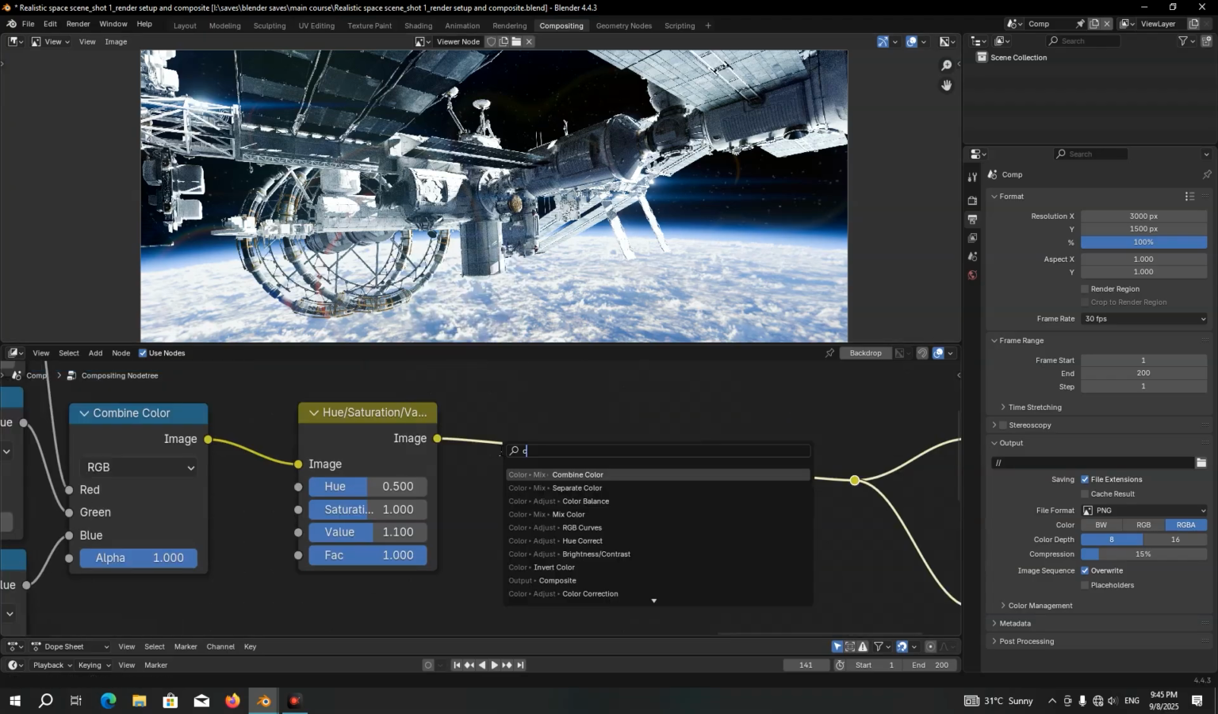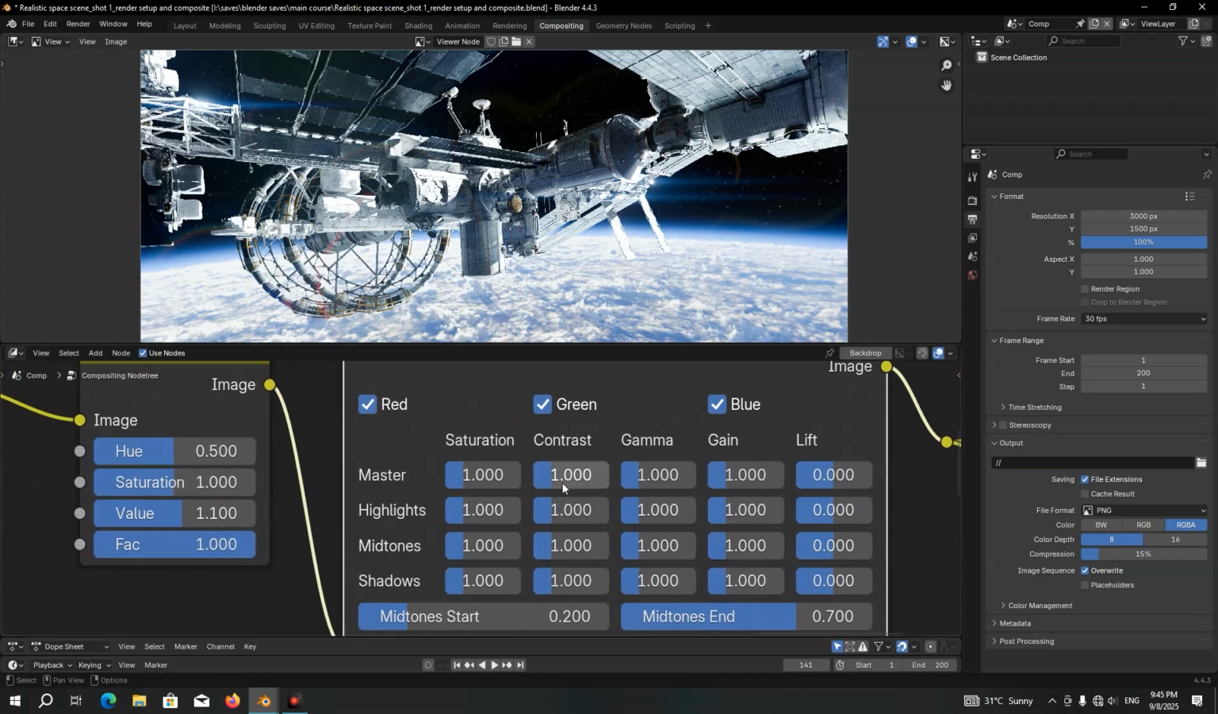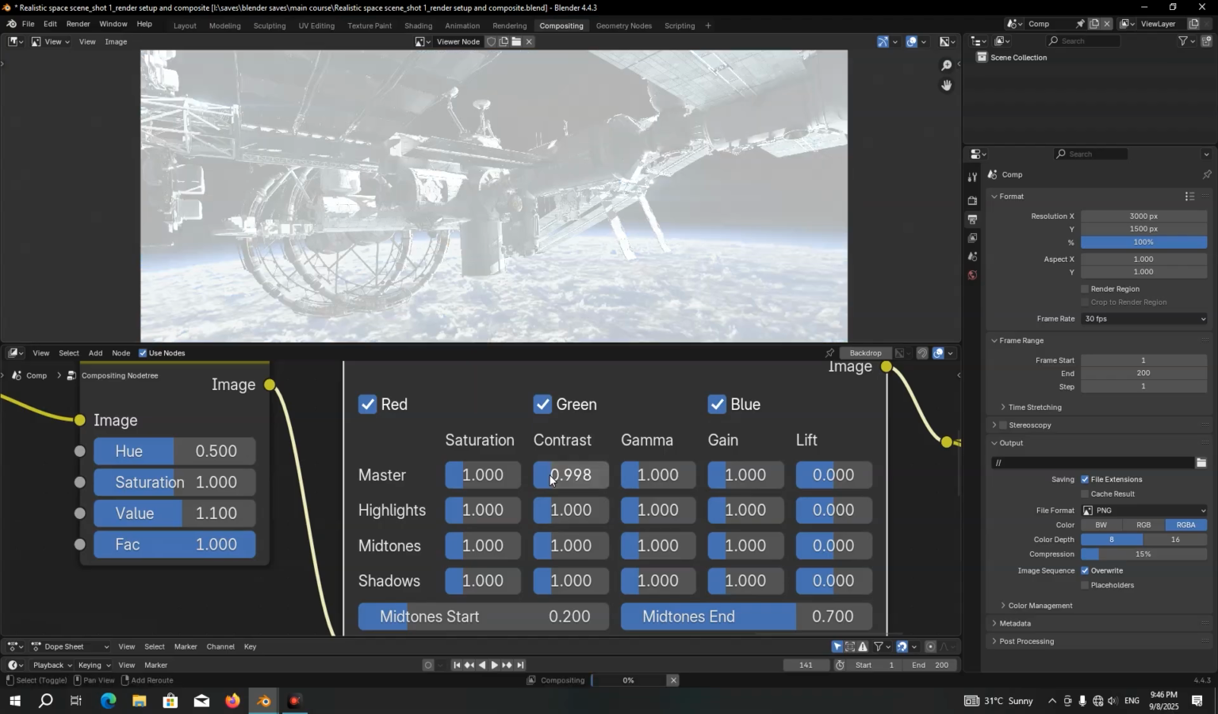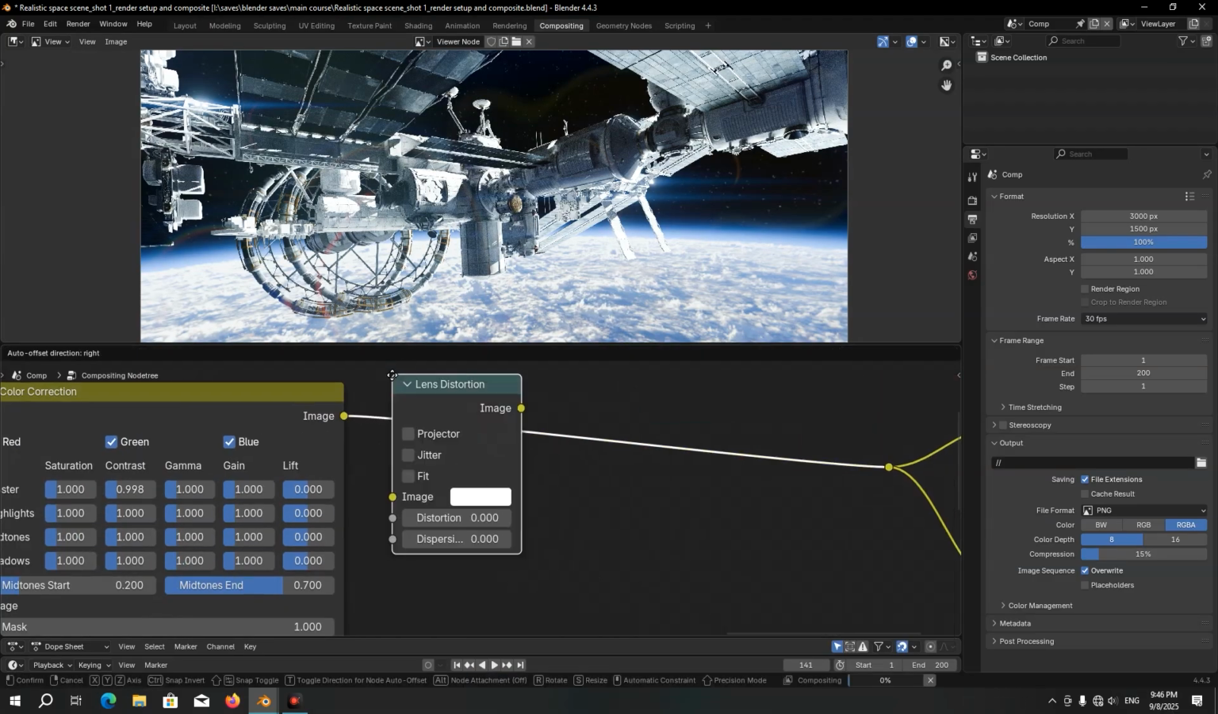So search for color correction. Place it here. The contrast of the master, which means the contrast of the brightest parts. And these values are super sensitive. You should be pretty gentle, just a slight change. So let's set it on 0.998. You see, that makes a lot of change, and if you decrease it a lot, see what happens. Much better now.